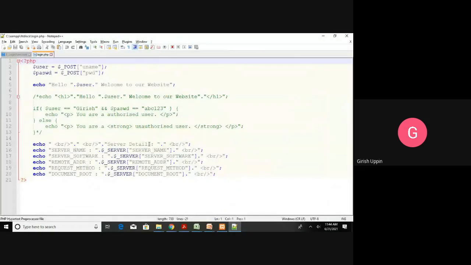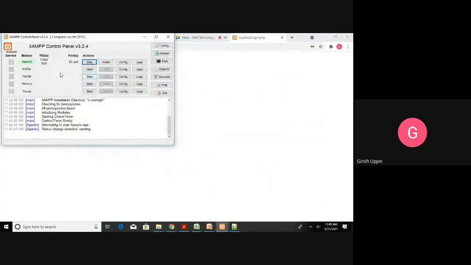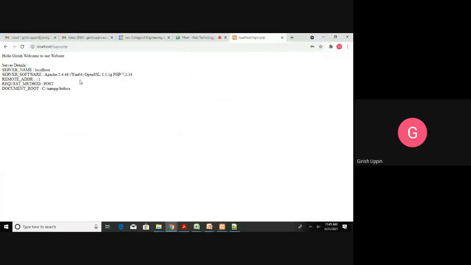That simple text. Server details, server name, localhost. So whatever the server you have right now, it is hosted on my laptop. That is a localhost. Whatever the domain name you give, that domain name will come here. Then server software, Apache. So you saw this is the Apache that is running here. Then remote address, then request method.